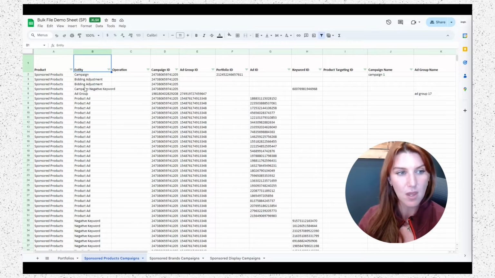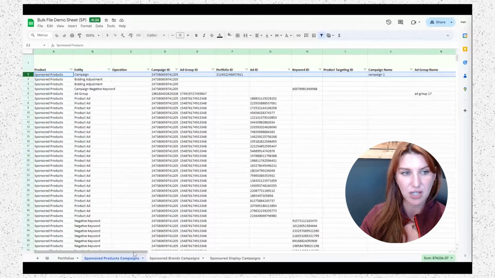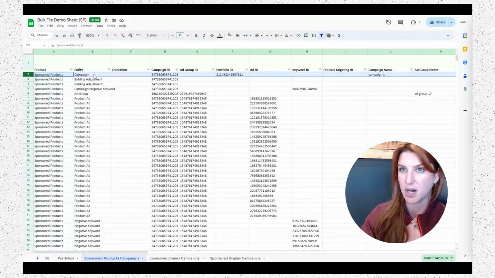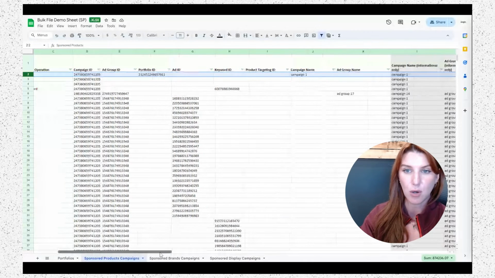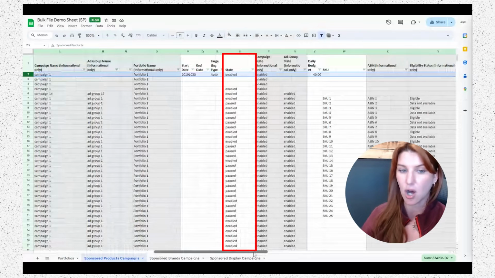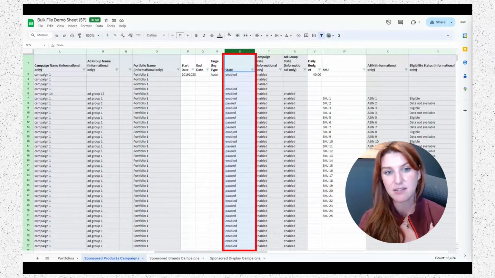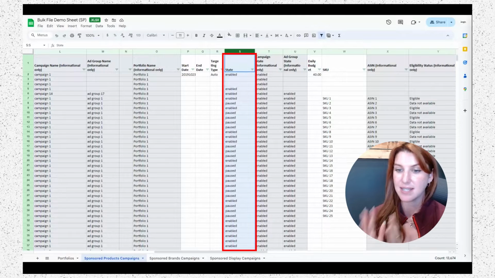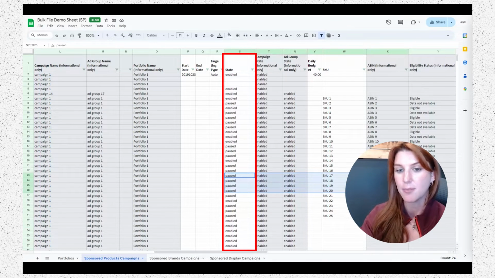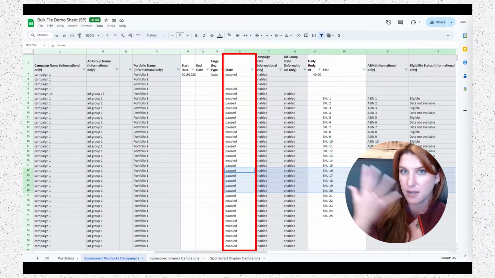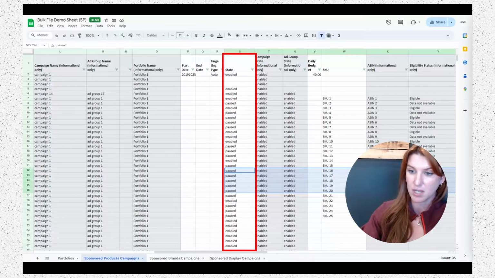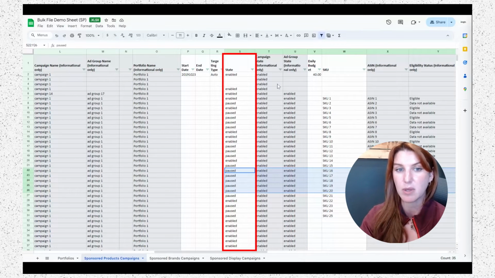All right. All we will have to do to make a change, say, for example, I wanted to pause this campaign, I would go over to the state column. So the state just says, is this active in my account? Enabled is yes, this is active. Paused, no, this is inactive. So you can see here that we have several paused things, which are products that are being advertised. So we have paused some of these SKUs in our ad group because due to performance, they weren't working as well. So we went through and we paused them.